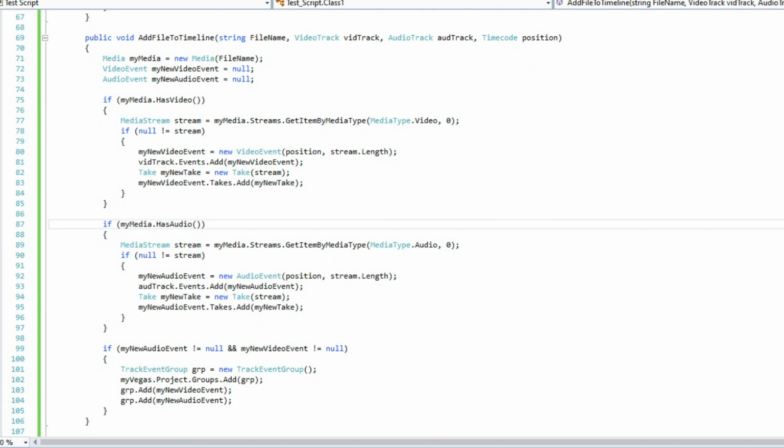Now we're going to do the same thing with the audio. If my media has audio, we get the audio stream by looking at my media type.audio, and we want this 0 stream. Once again, if it found the stream, we're going to create a new audio event, and we're going to put it same as the other one, position and stream length. Then to the audio track, we add the new audio event. Then we create our new take from the stream, and then we get our new audio event.takes.add, and we add that new take to the audio event.